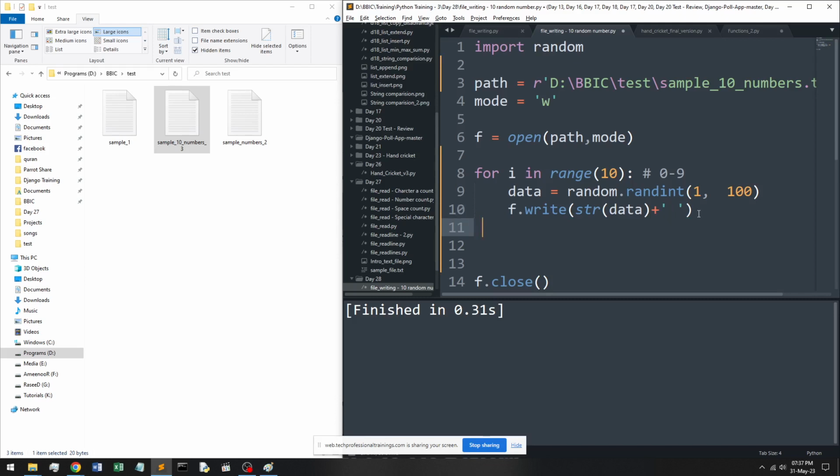So what does it do? First it will give a number. Okay, and then what will it do? It will add a space. Then what will it do? It will generate a random number like this. Okay, let's check it out.